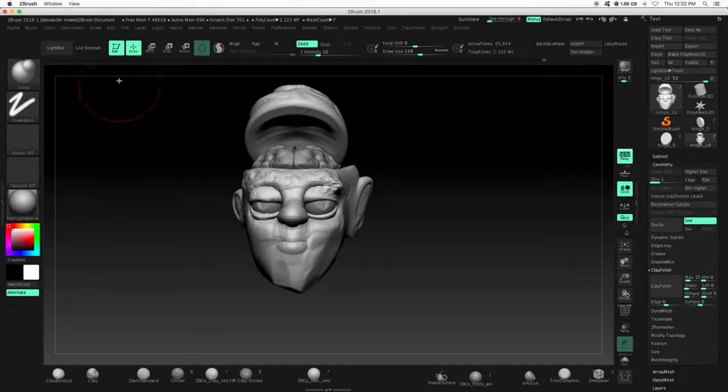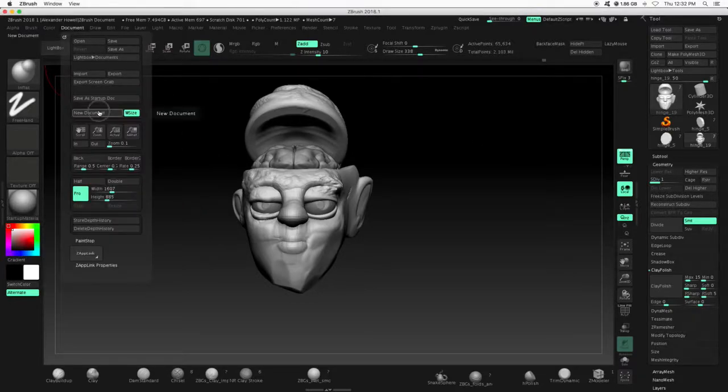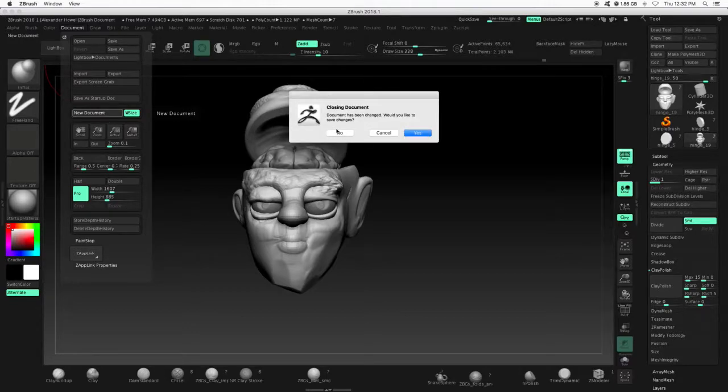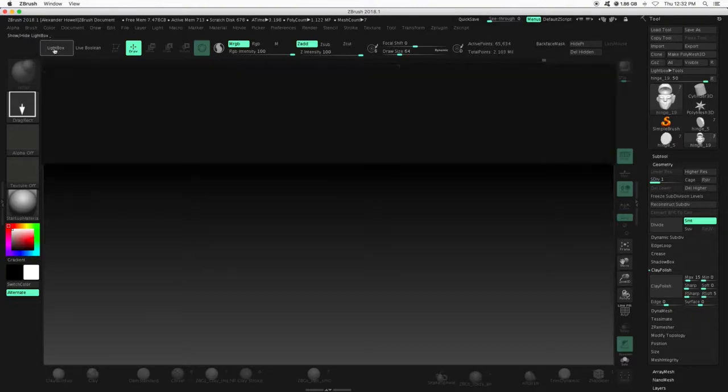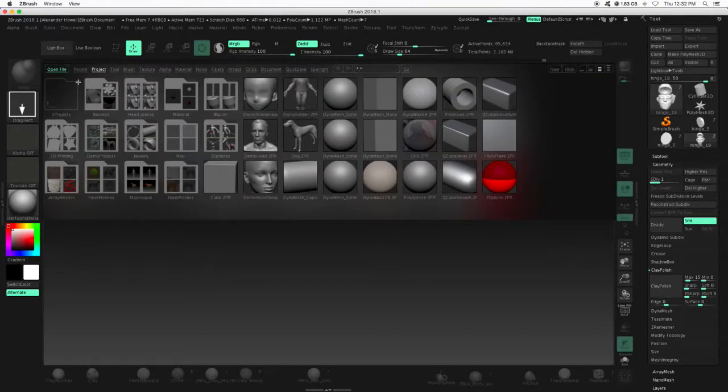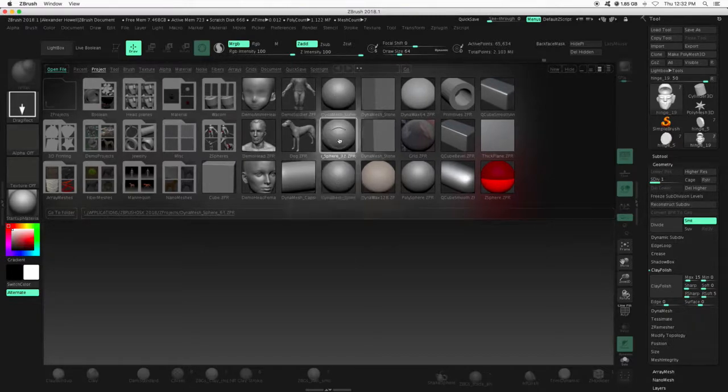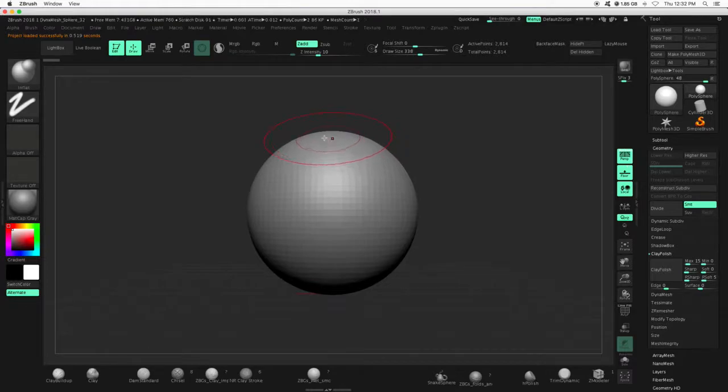So first things first, I'm going to do document, new document, and no, I don't want to save this guy. And I am going to press the light box and just grab this Dynamesh sphere. I'm going to start with this one. So this is just a higher resolution. I'm going to start with this guy right here.